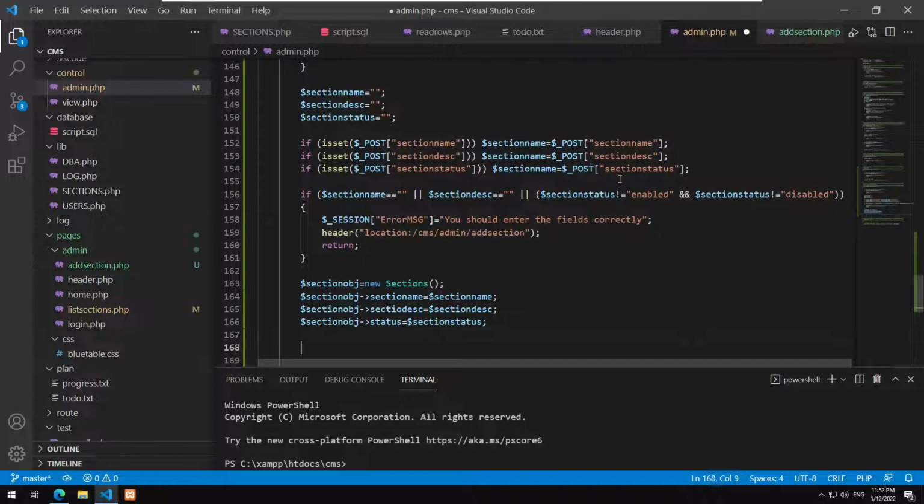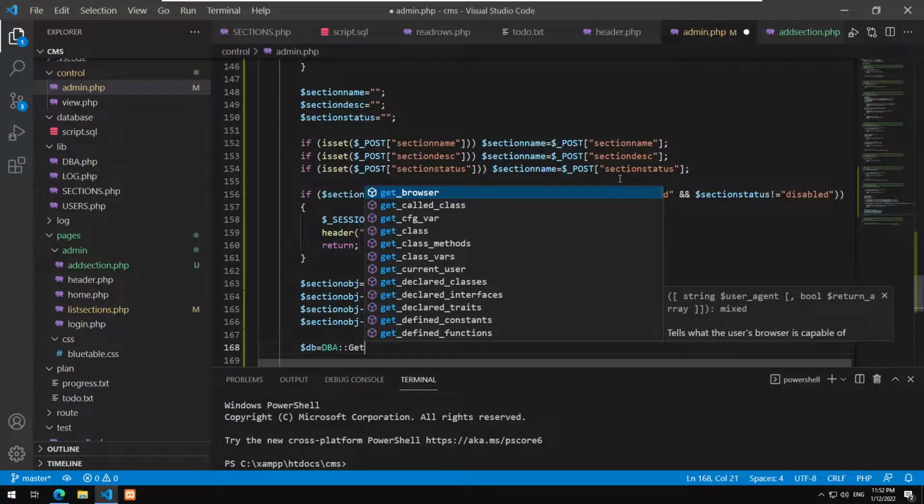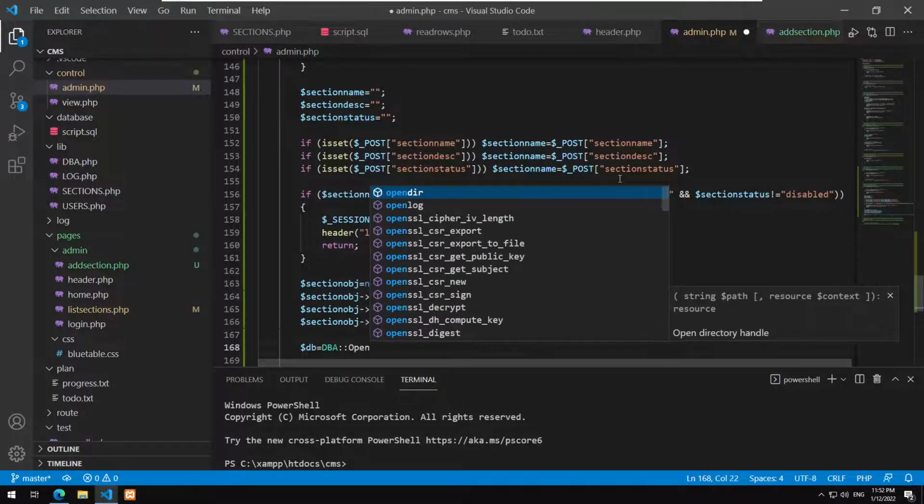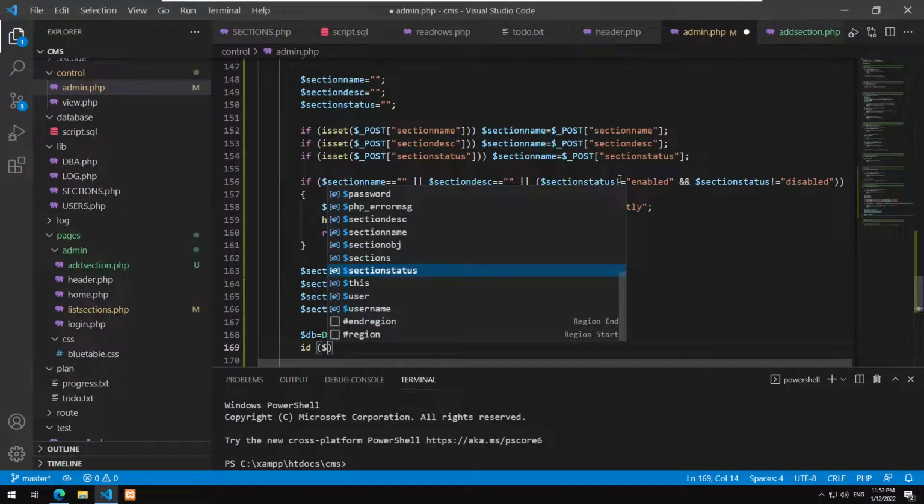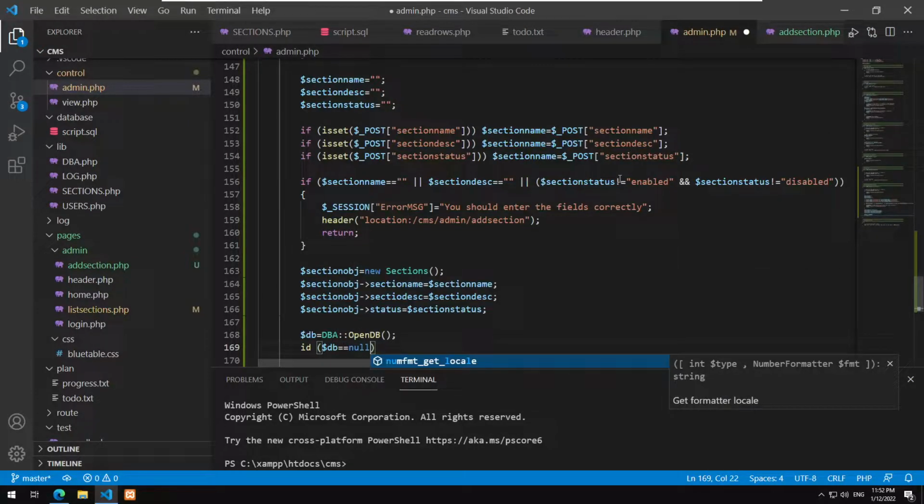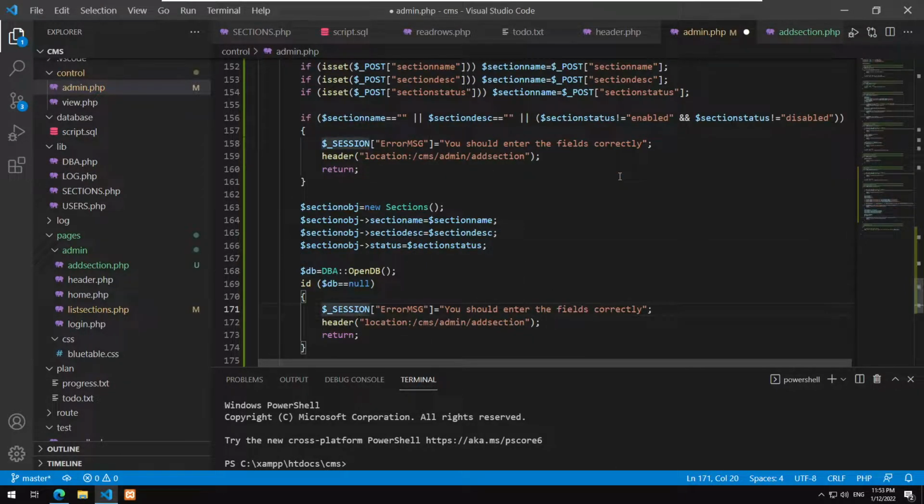So I filled the object, and next I need to insert it into the database. So I need to say db equal dba get open db. Okay, and if db equals null, this means there is an error. So I will just show an error message. Okay, this is gonna be could not connect to db.